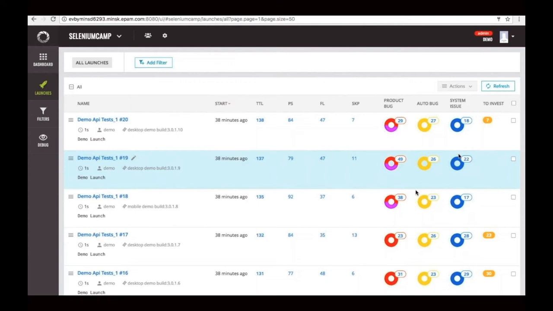That means that as soon as the launch is finished, the auto analysis will start to review the results and analyze your fails. Basically, this feature really helps you with your routine report analysis, and it helps you to categorize your fails according to the categories you have.